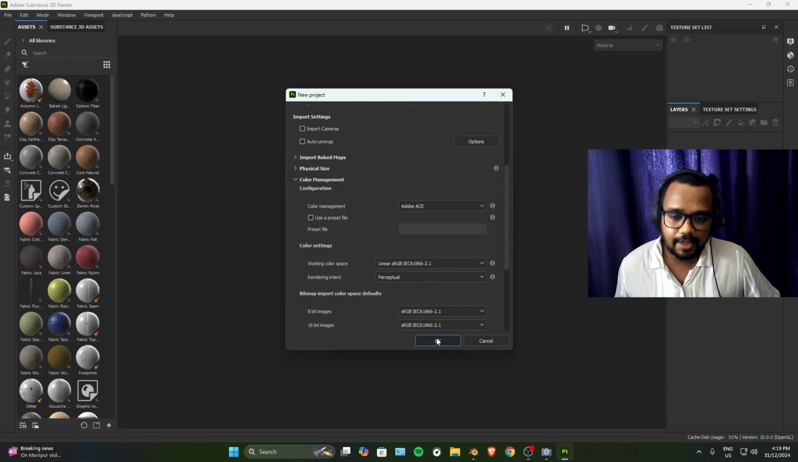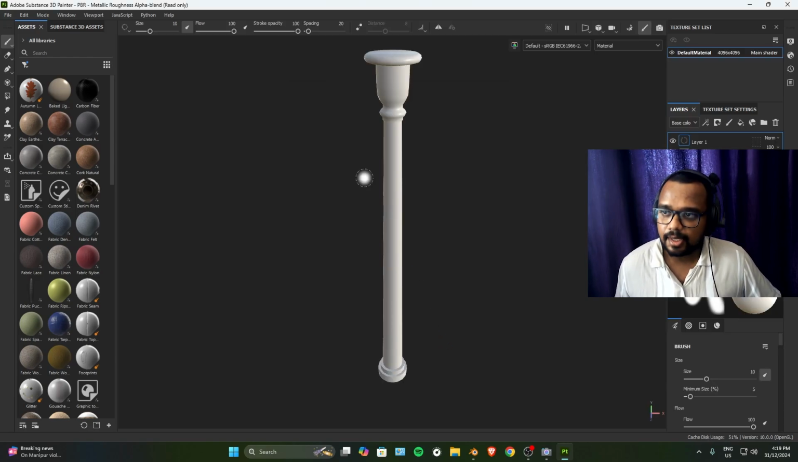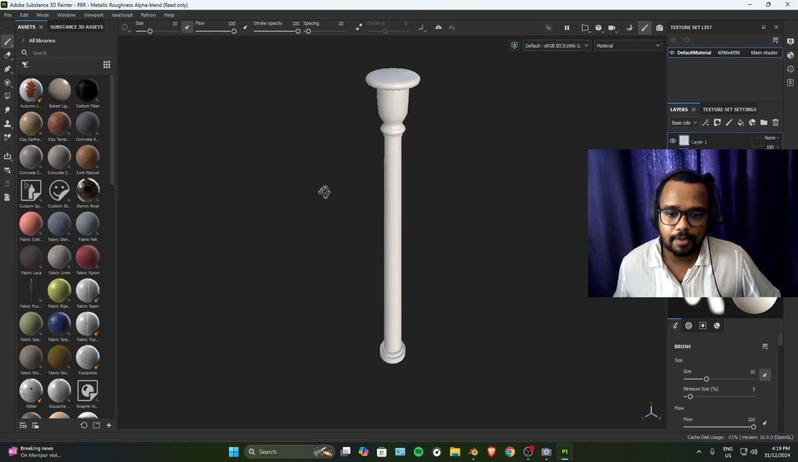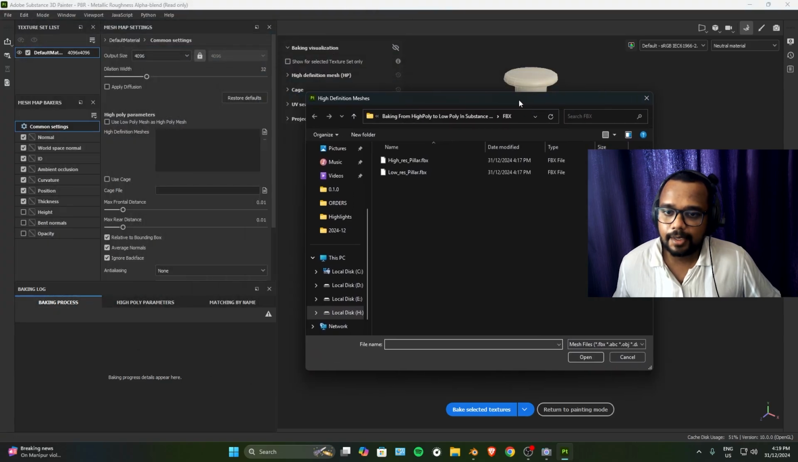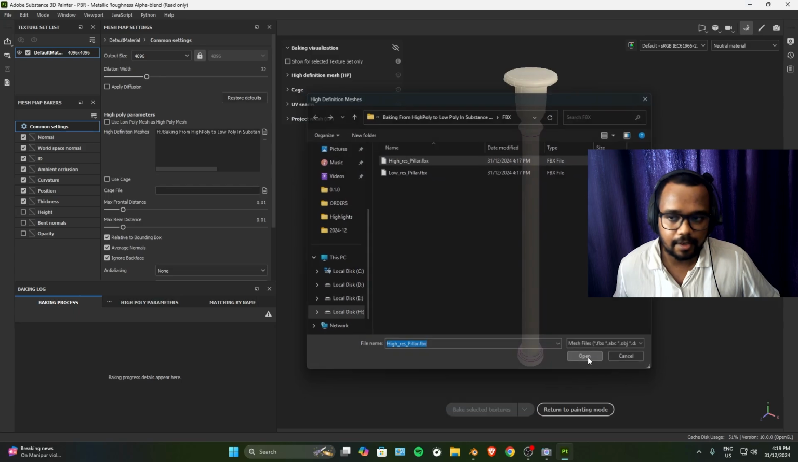I really like that. It is totally optional, by the way. So let's open that. Okay, so now we have our low resolution mesh over here. Now let's go to the baking tab, and I'll change this to 4K. And now over here in the high definition meshes, I'm just gonna click on that icon and let's select our high res pillar and click on open.